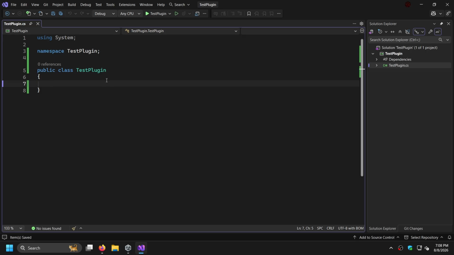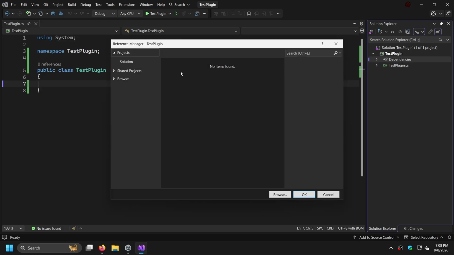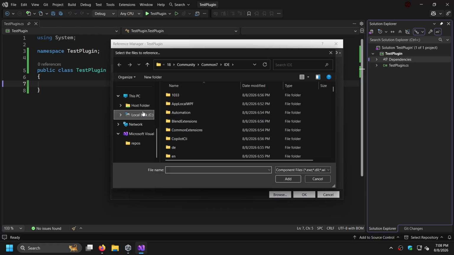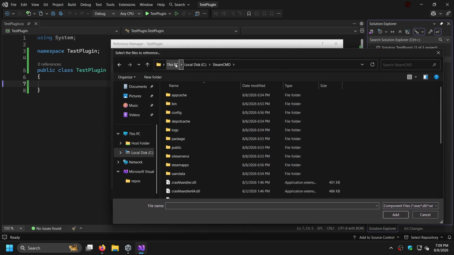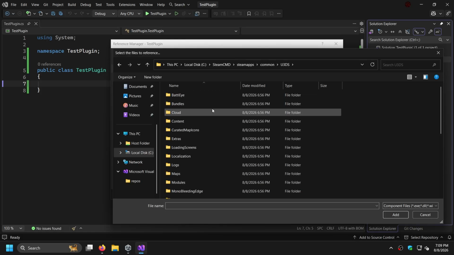And there we go. So right now we have an empty C# project, but we don't have access to anything in Unturned because we have to reference that. So there's two ways to do this. The normal way that everybody's shown is to just do add project reference, and then you can click browse down here, browse. And what you're going to do is go to where we installed Unturned, which is going to be C, steamcmd, Steam Apps, Common, U3DS.